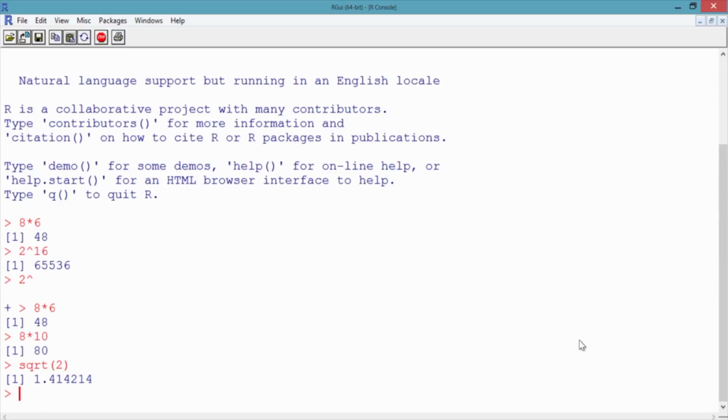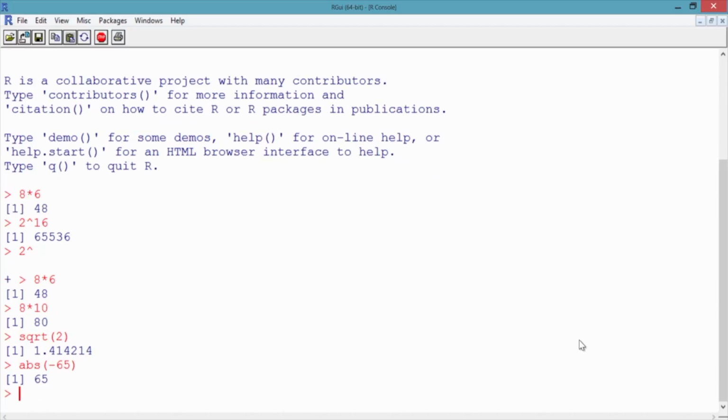There are thousands of functions in R. Some of them are built into R, like this one, and some can be added in by installing packages, which we'll do several times in this class. Another example of a function is the ABS, or absolute value function, which returns the absolute value of a number. So if we type ABS, and then in parentheses, negative 65, and hit enter, we should get the result 65 as our output.